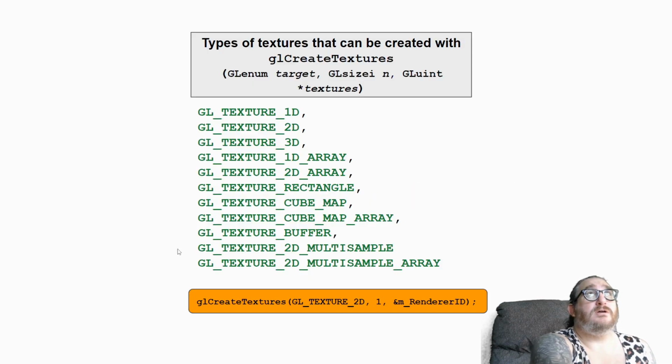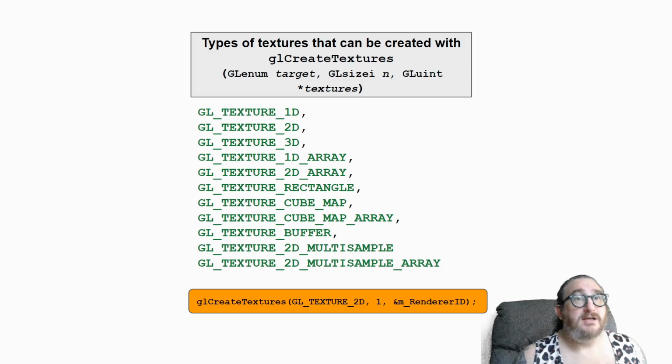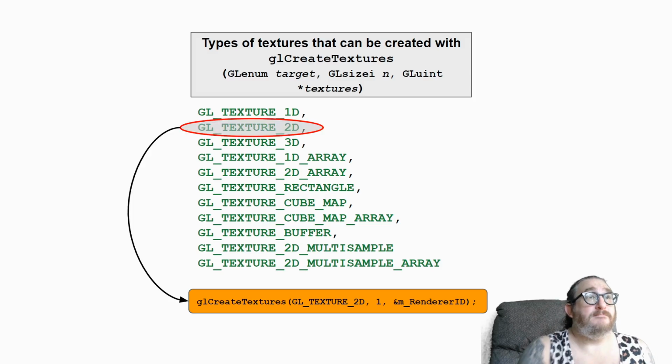All right, so the types of textures that can be created with glCreateTextures are shown here. glCreateTextures basically creates the shell for the texture, the object. It's like, here's the container, and then we're going to load some stuff in there. Now we have glCreateTextures, and we're going to tell it we want to make a GL_TEXTURE_2D. That's a common type to make.